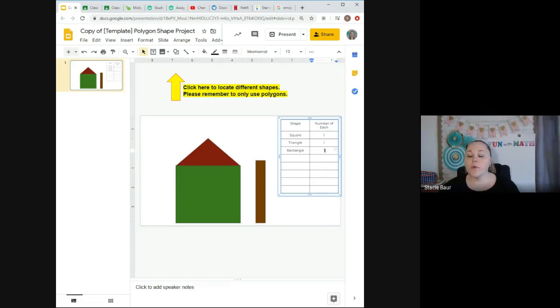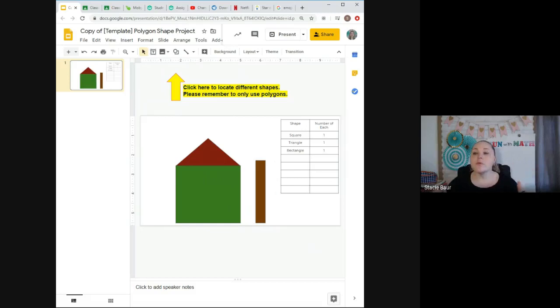So while you are making your picture, remember you have to complete your chart that goes with your picture. Now, if you are not able to do Google Slides, you are allowed to draw it and make your chart, take a picture of it, and send it to me. If you have any questions, please make sure that you message or ask your questions.